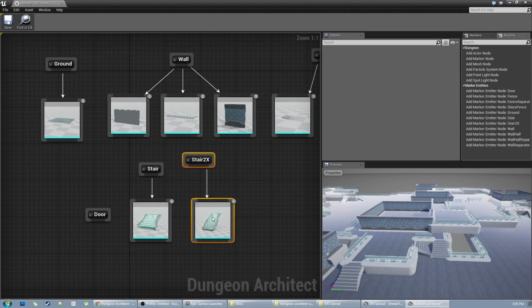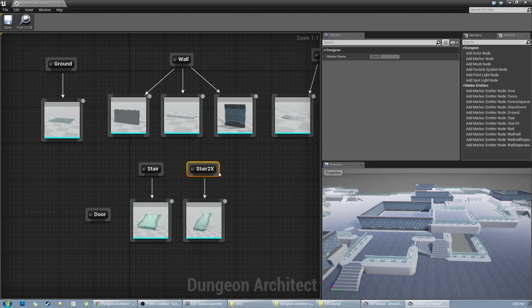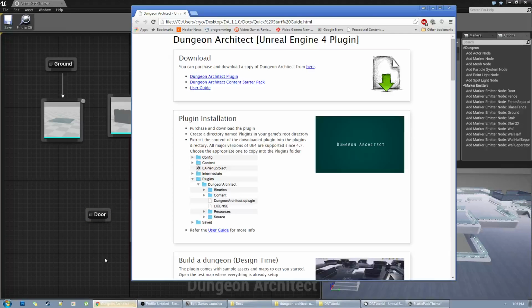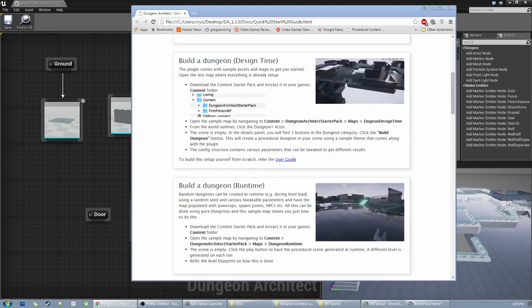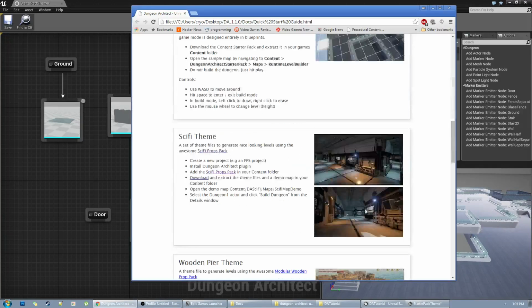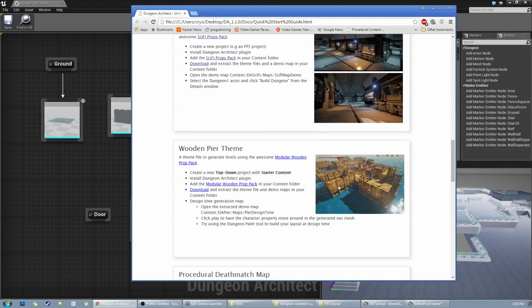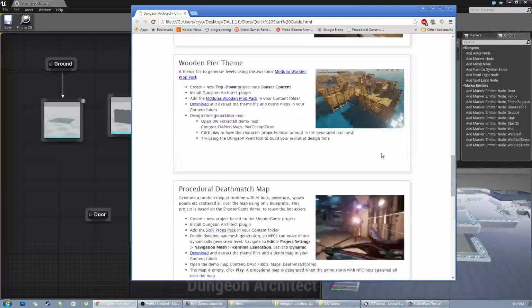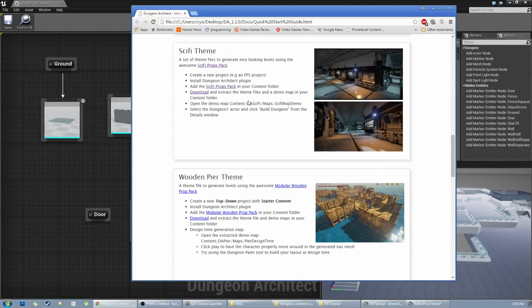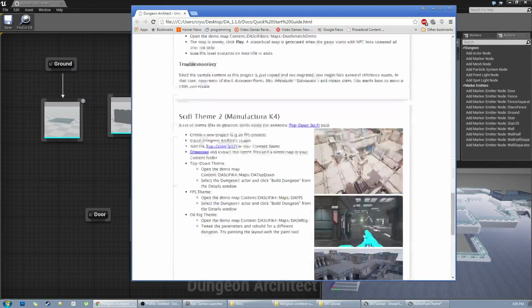And there are many other samples as well in the quick start guide. So this is just one of the possible variations. You can create something like this as well, or something like this, and so on. So all of these theme files are also bundled along with it, so you can start playing with it.